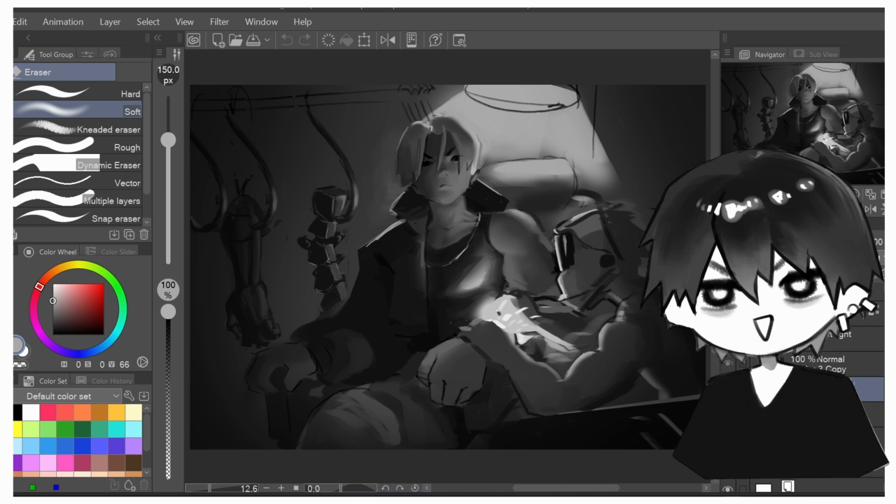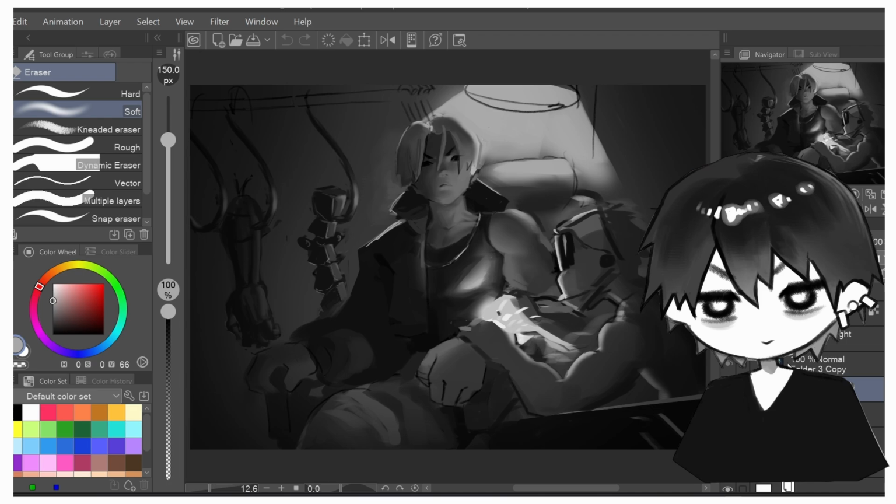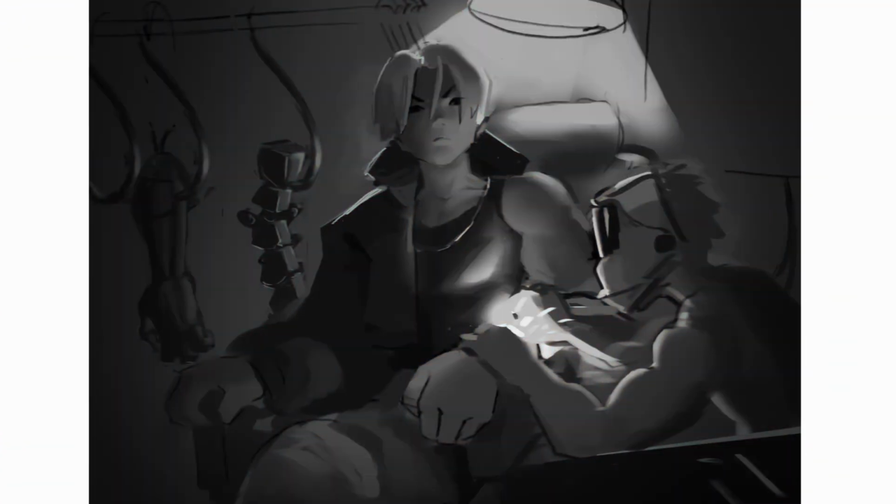Honestly, you don't have to do it this way. A lot of splash artists actually add color in a lot earlier than normal, but it's just that I feel like I need to identify the lighting a bit more before I actually move on to color. So that's the whole purpose of the stage, and we'll see how this goes.